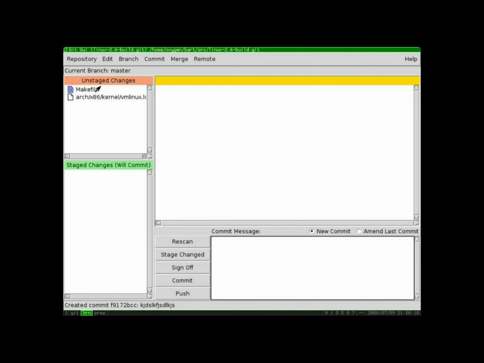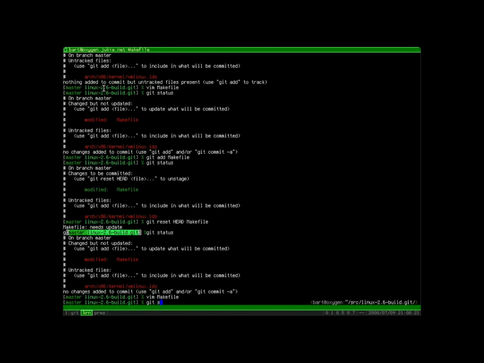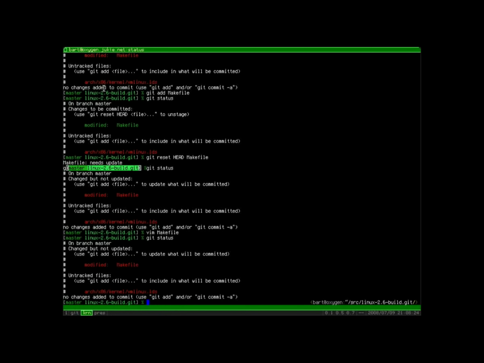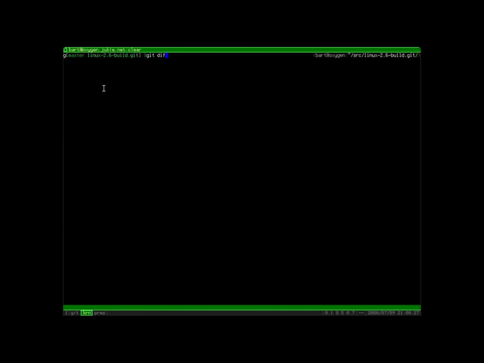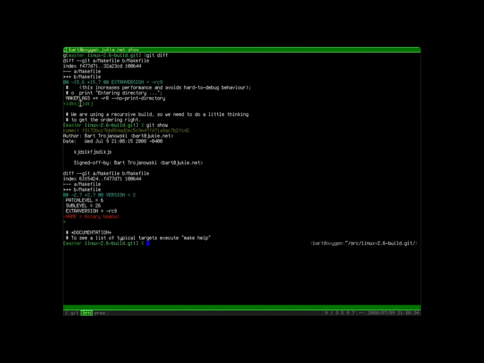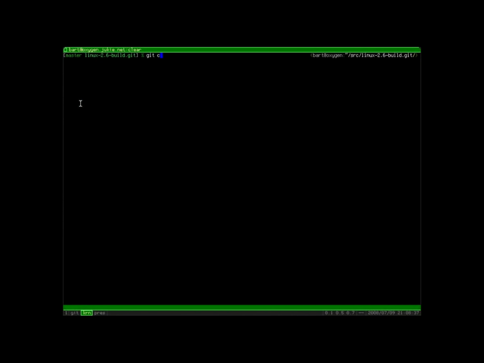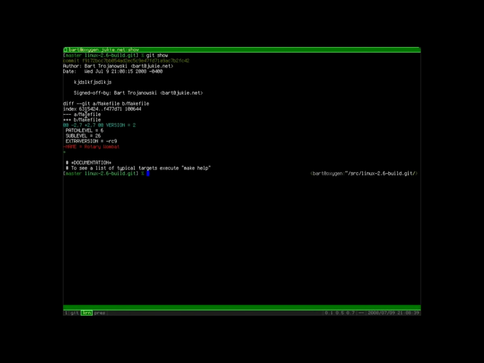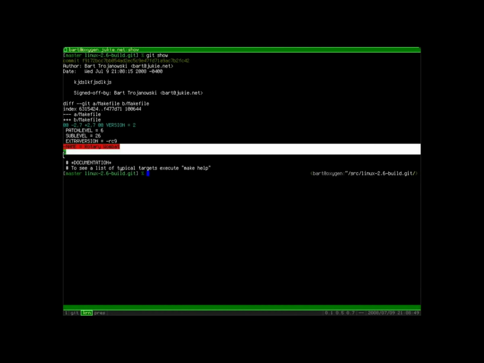And now all the information about the staging is gone. If I go back here, I can see that my makefile is not staged. Git diff will show me that I have my edit that I didn't want to include. That's still outstanding. Git show is going to show me the last commit that I've made. So here's my commit message, which is good enough to be used in a corporate environment. Here's the commit that I made that was actually included.